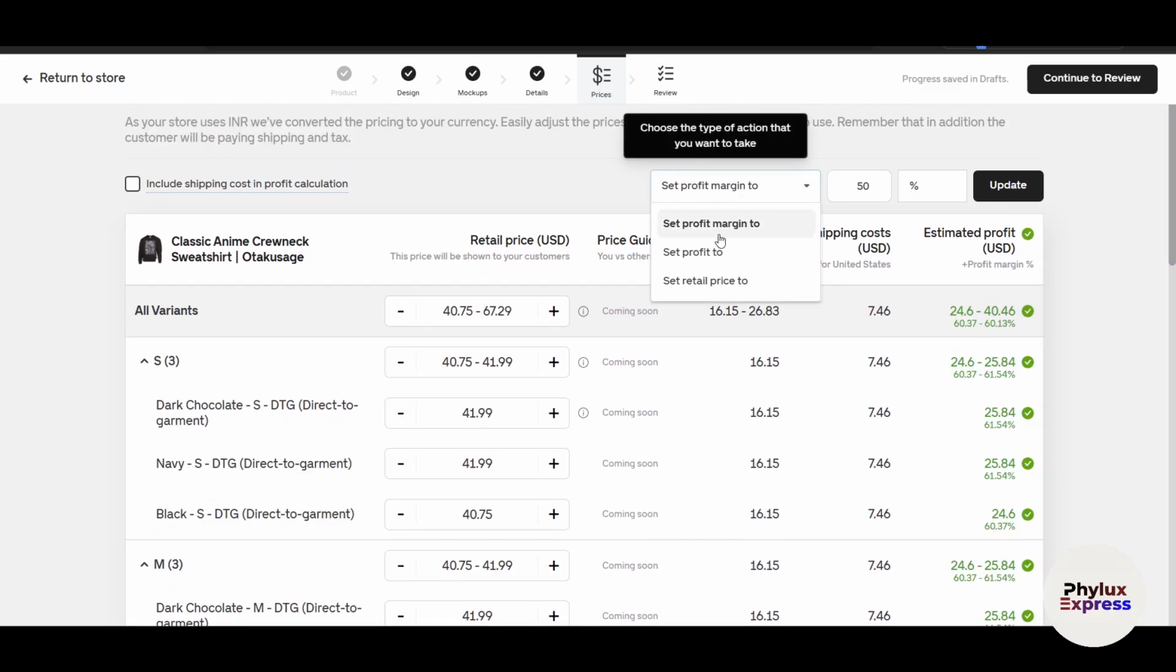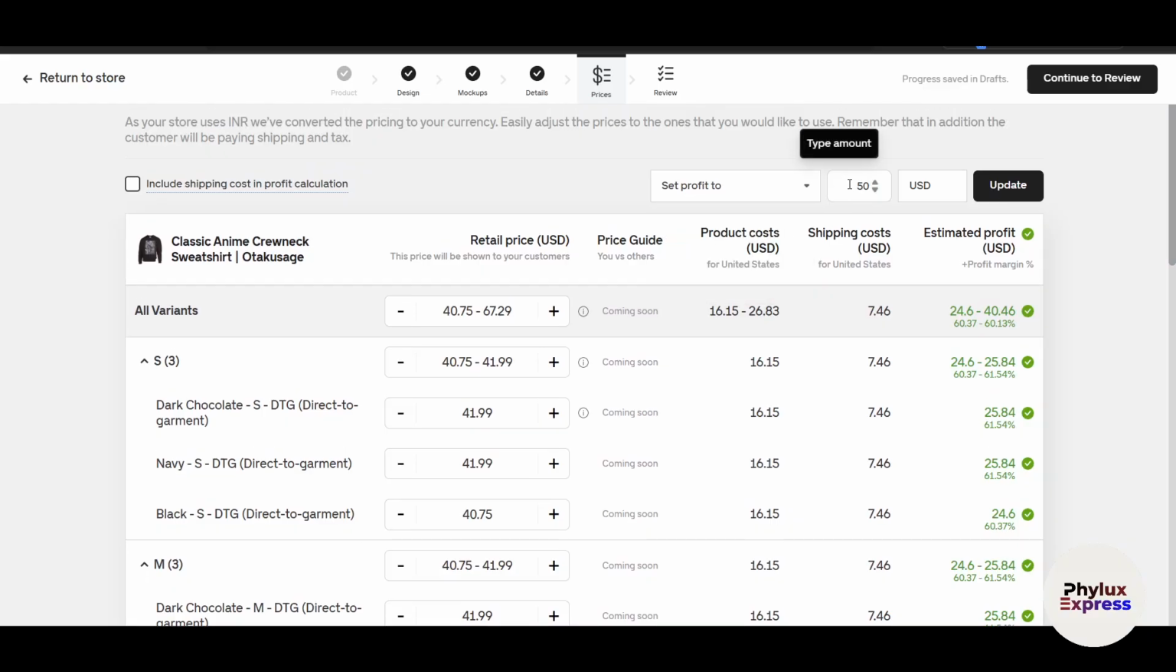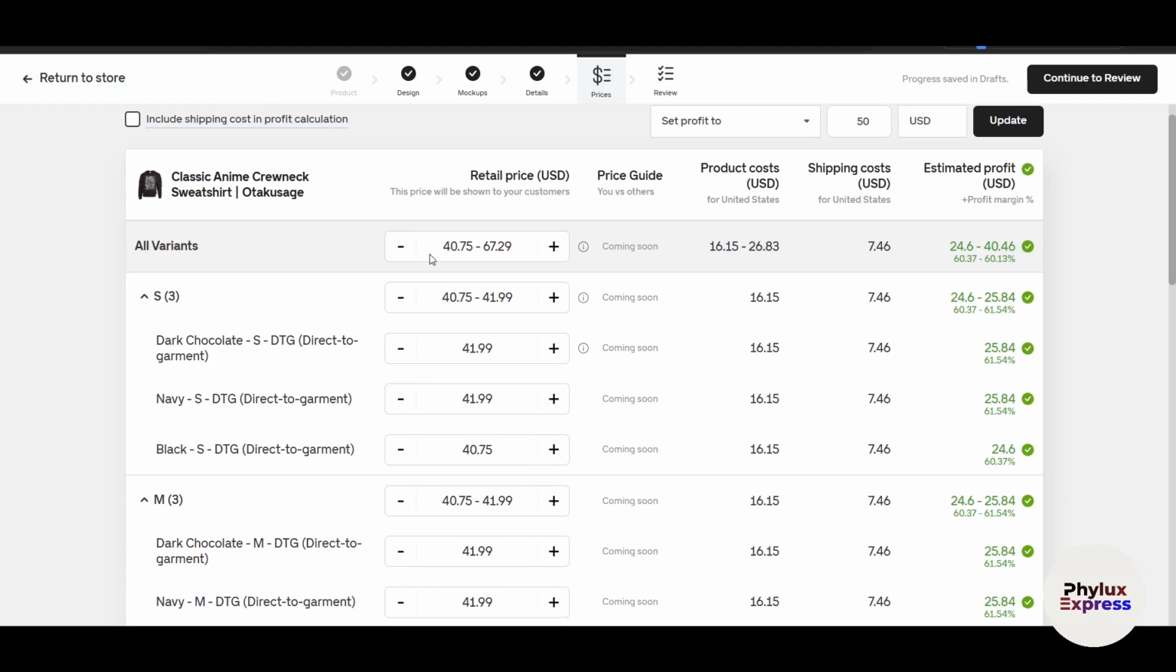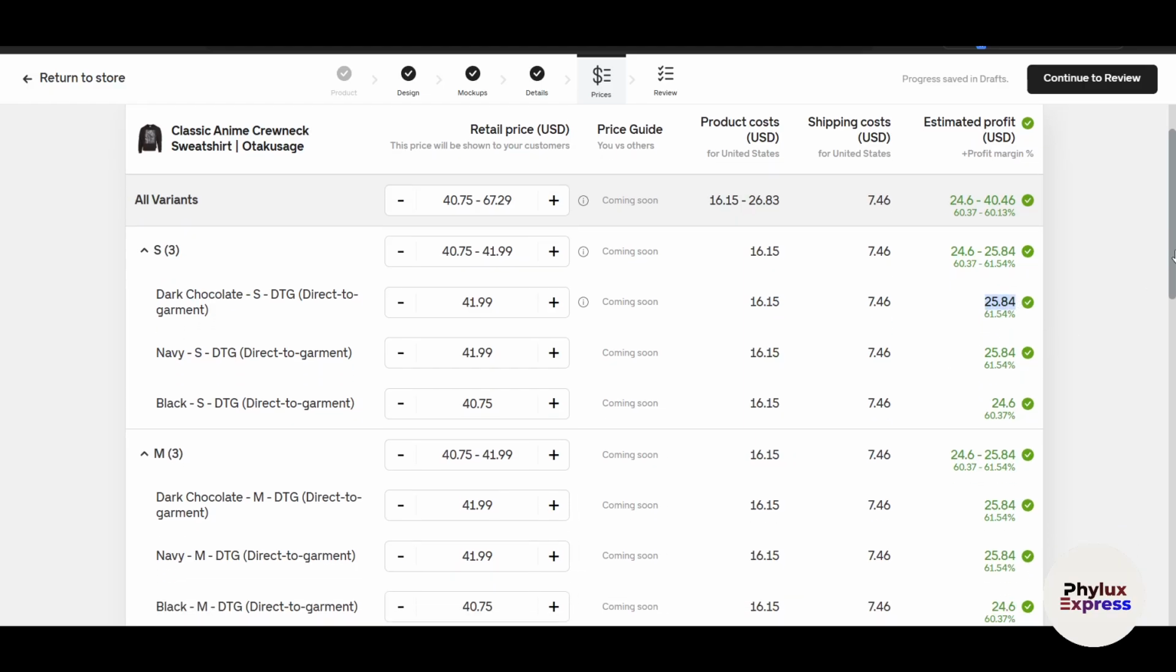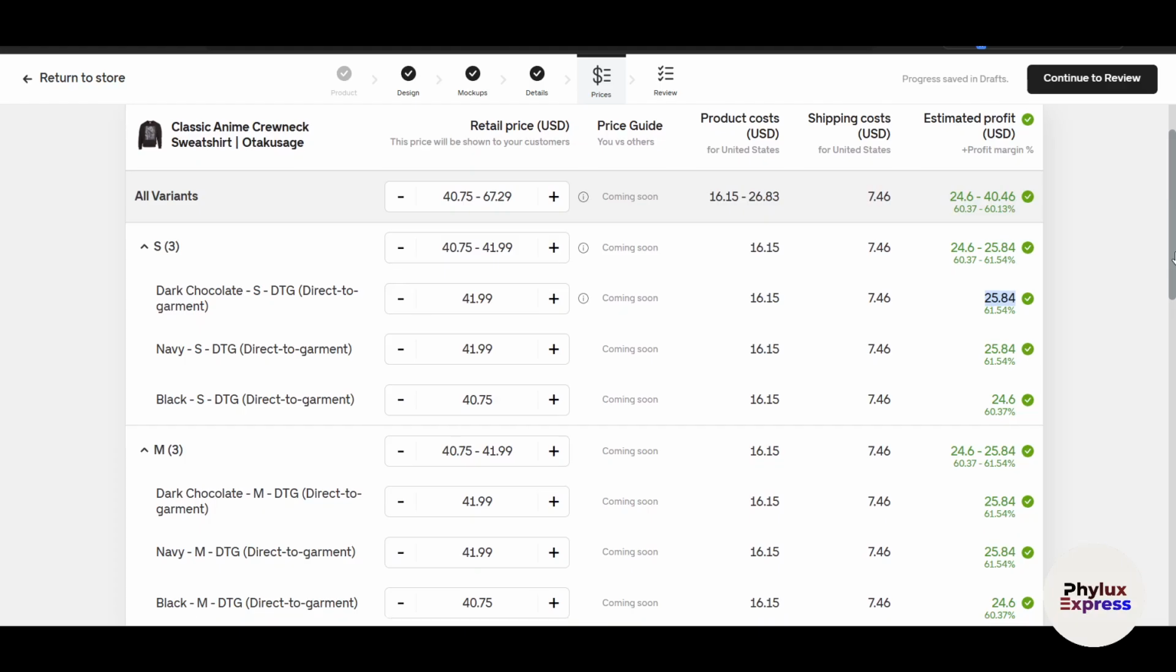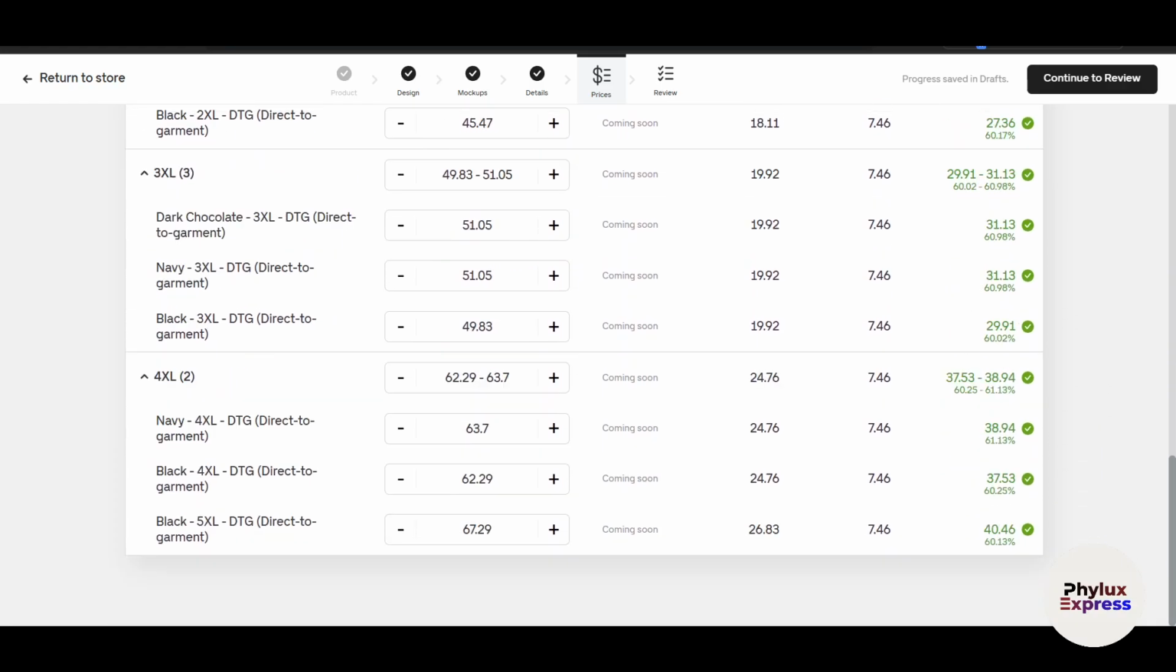Now set profit margin. I want to set a profit margin which is 50 USD per product. Now automatically it will set a price. For example, you can see here the product cost is around $16 to $26, right? For example, let's take this size one, chocolate, which is $16. Now $7, I mean 7.4, is shipping, and we are selling at 25. So the remaining is our profit, complete profit, right? So you can set your profit in this way, and this is a really easy thing to do.